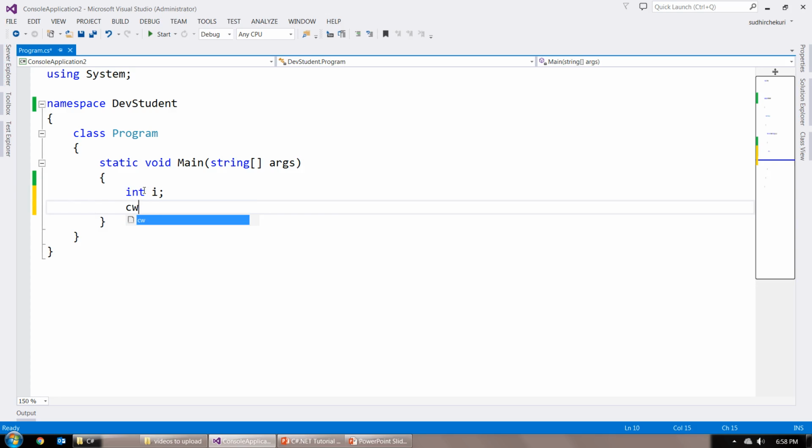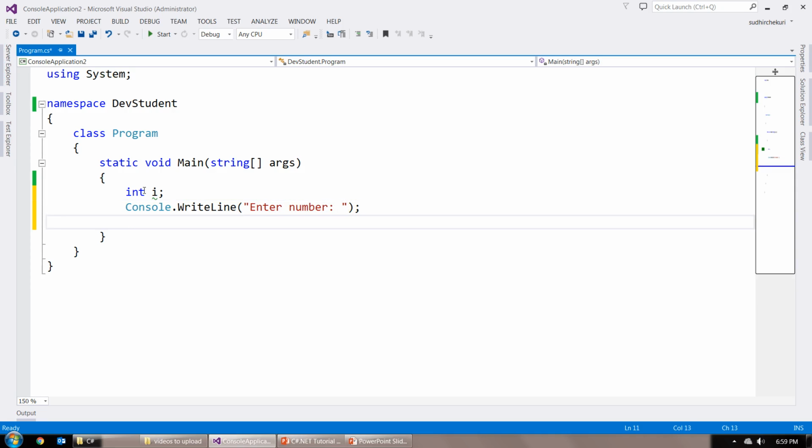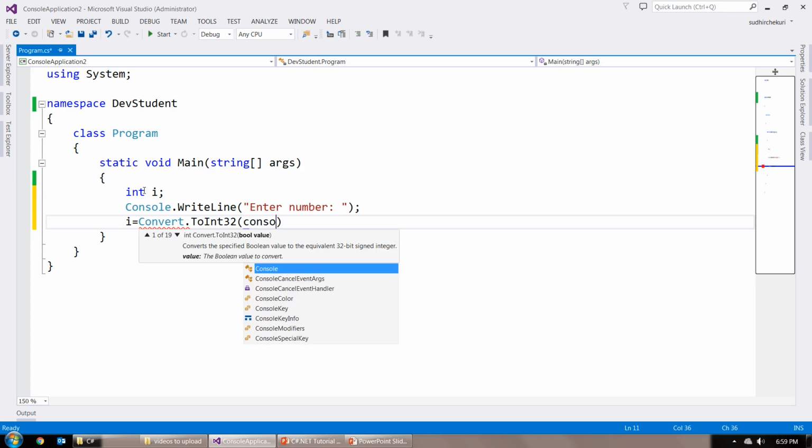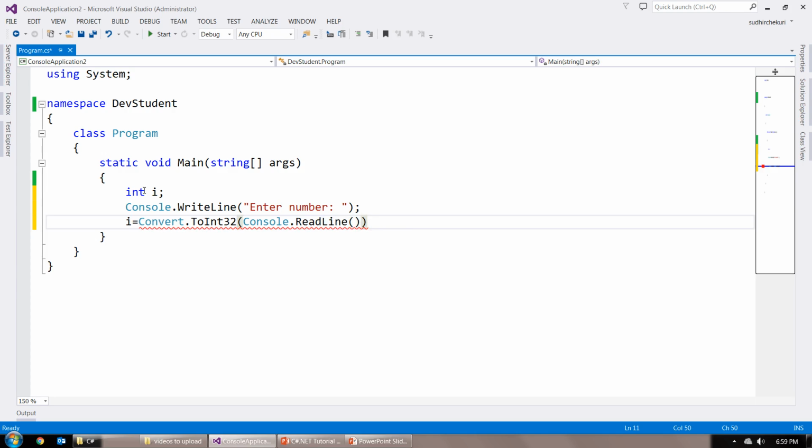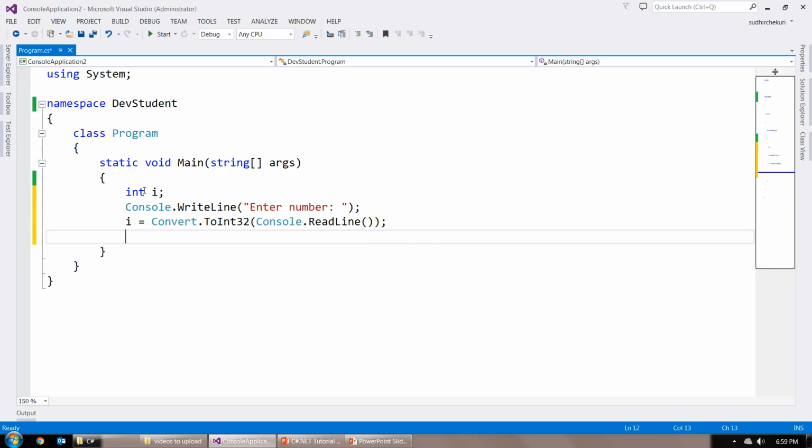I'm going to print some message on the output screen as enter number, so that user will enter some number. Whatever user enters, I have to take it into I by converting into toInt32. So whatever user enters, I'm going to read it using console.readLine. Now I have the number in I.